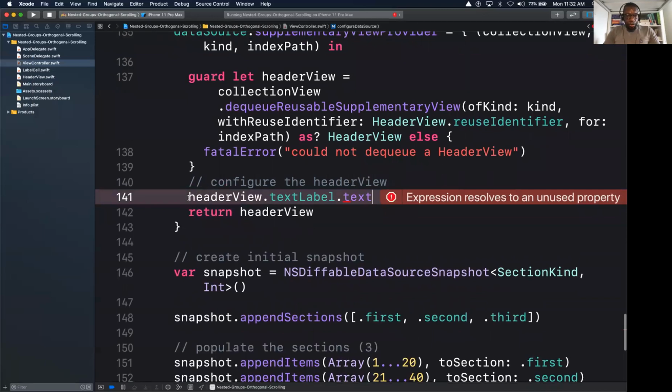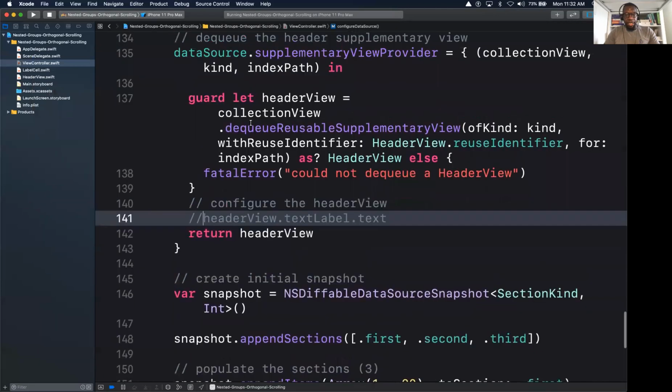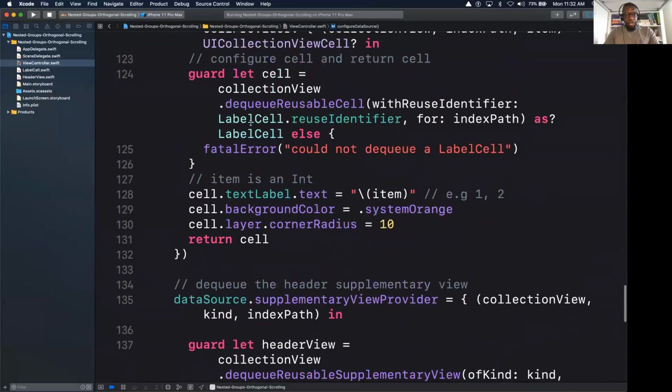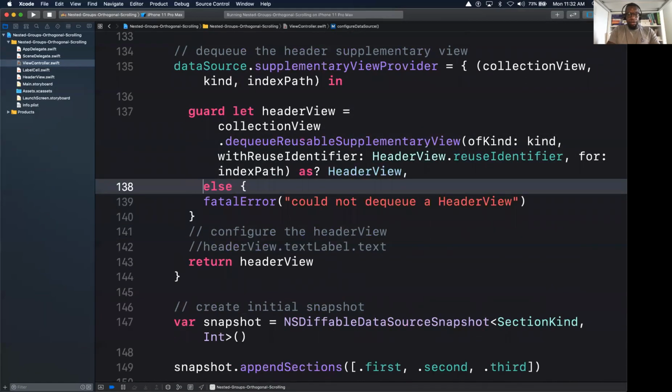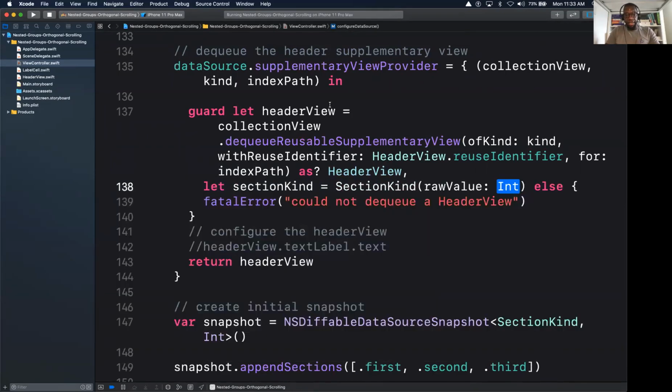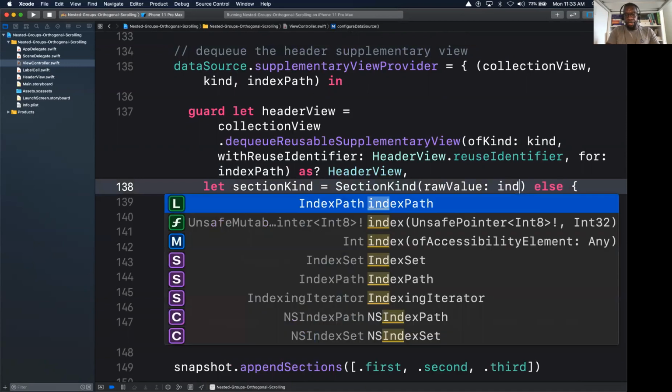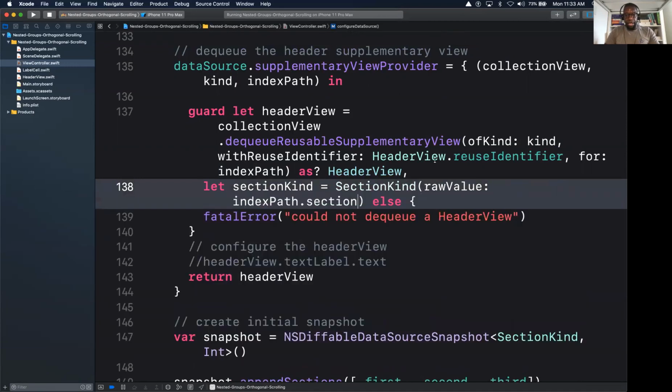We need to know what section we're dealing with, and we'll just use the same sort of logic we did earlier. We'll also use, on our header view, unwrap the section kind in order to use that instance. So here we'll say section kind. And the section kind gets initialized with the index path that we have here, which tells us what section we're dealing with. Like that. So now we know the section, we have a section kind instance.